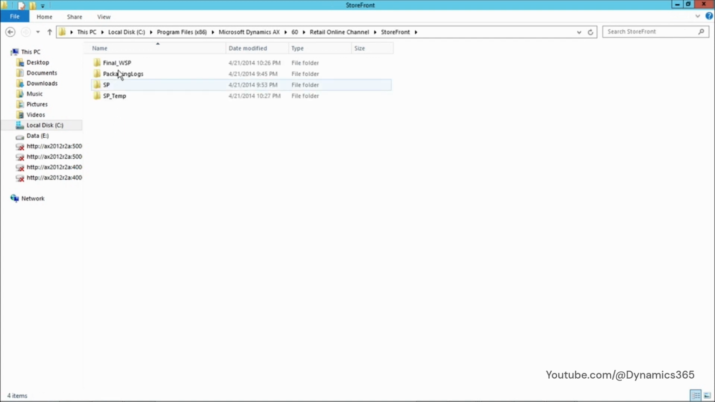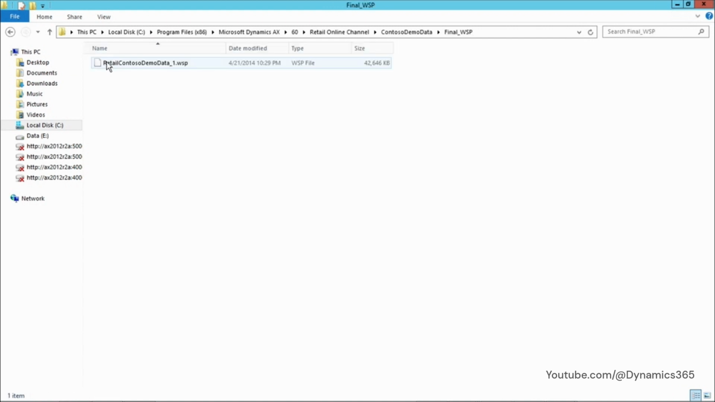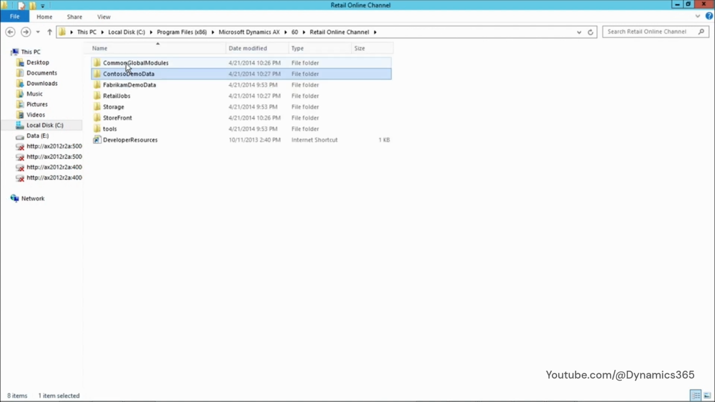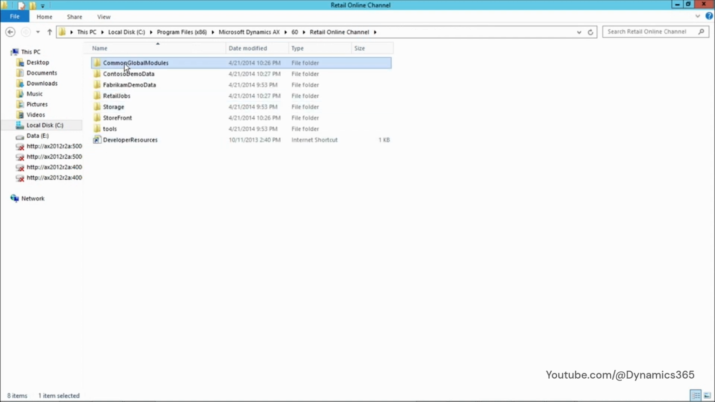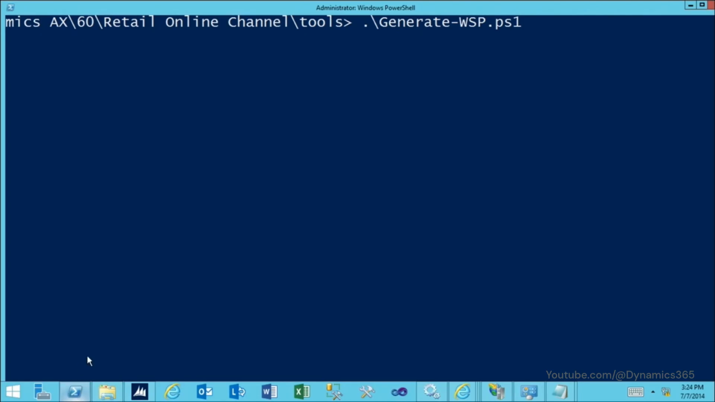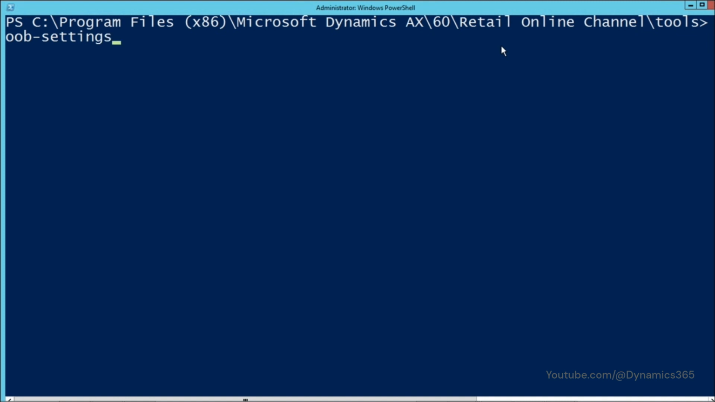We already saw this for each folder. One would be storefront, where you will find a final_WSP getting created on generation, and similarly you will find a final_WSP package for retail job, and also for Contoso demo data, and the new addition, common global modules, which will also have a final_WSP package. All these module packages get created, and this is the activity handled by generate_WSP.ps1. Again, to run this PowerShell script, you need to supply the oob-topology.xml and oob-settings.xml.